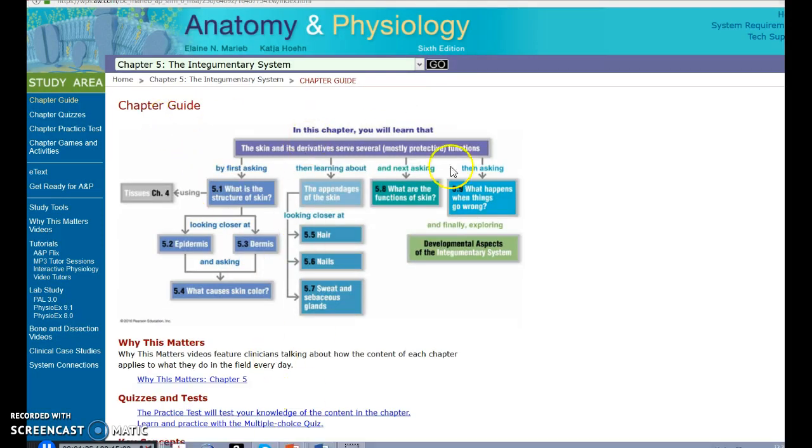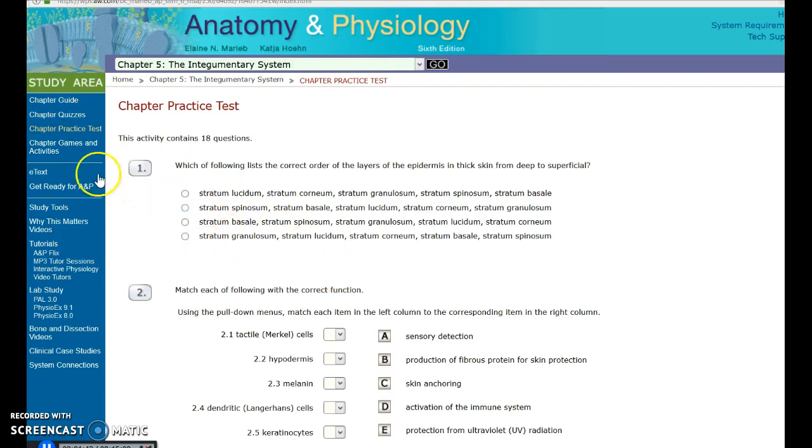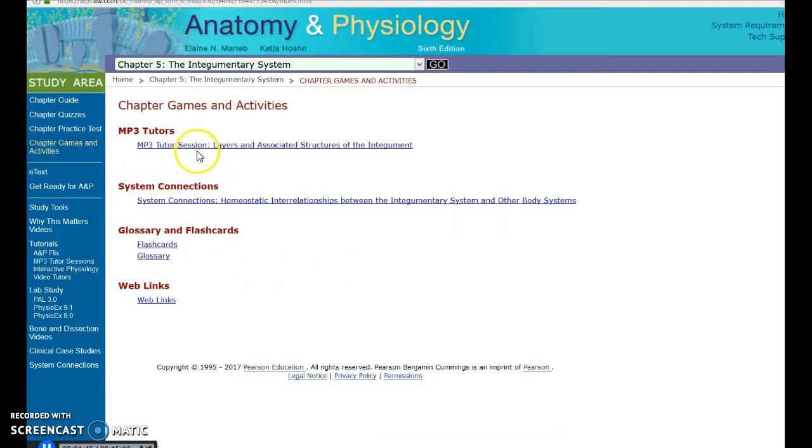Then the chapter guide pops up, as well as chapter quizzes, the chapter practice test, games and activities show up as well. I'm not going to take you through all of them, but you should be aware that they're there, and maybe the first couple weeks of class, when you're not too busy, you can play around and just see what's in here. So that is what is available sort of chapter by chapter. This stuff I never use, but you can use it if you want to.